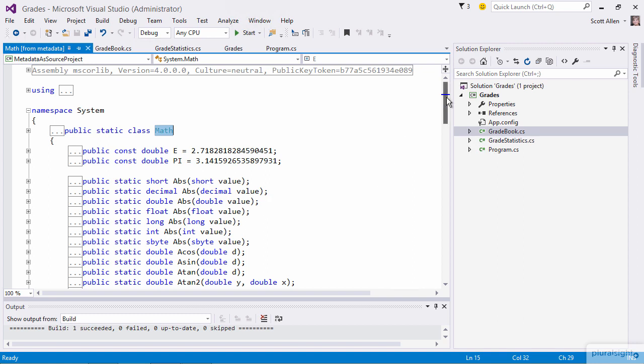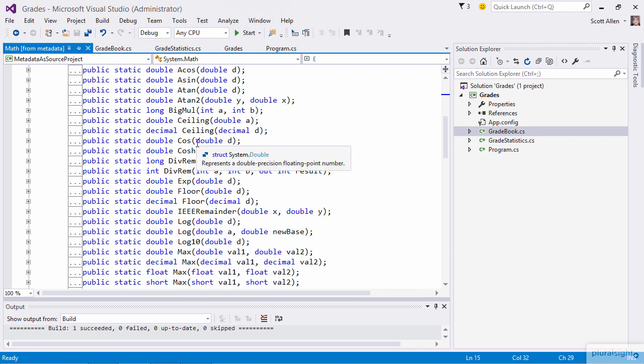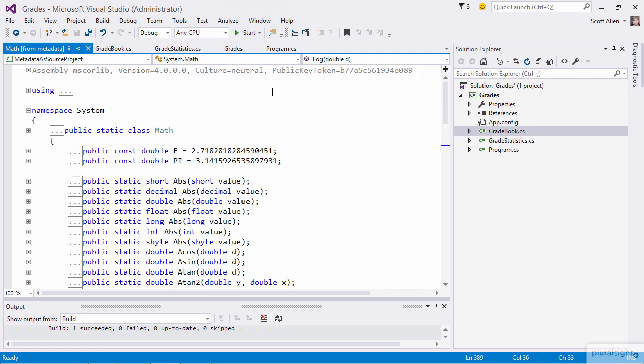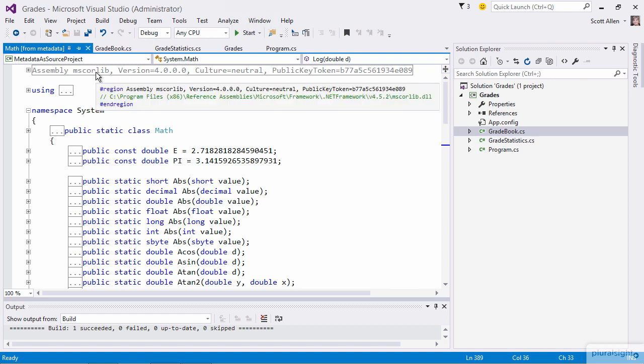And here I can see there's methods to call to get an absolute number and an arctangent and a logarithm. What I just want to point out here is at the very top of the file, Visual Studio will tell me what assembly this type lives in. So the math class that has static methods we can invoke directly, it lives in the assembly mscorlib.